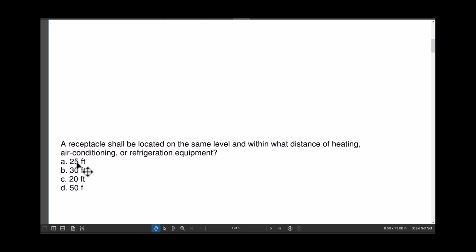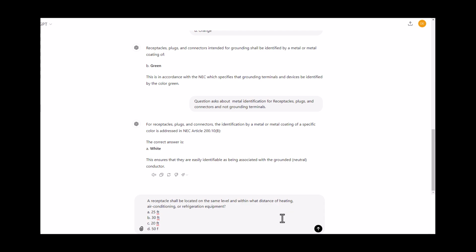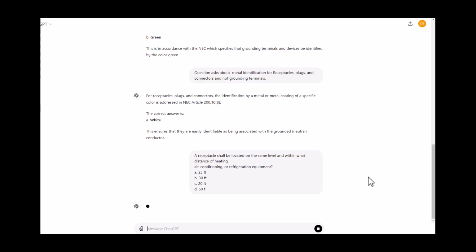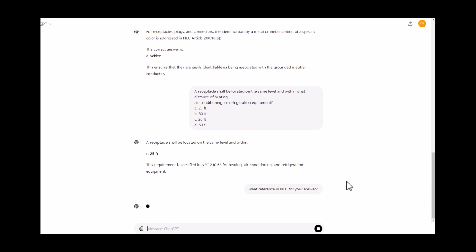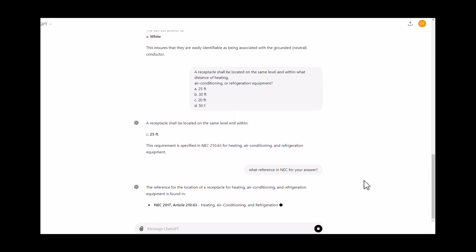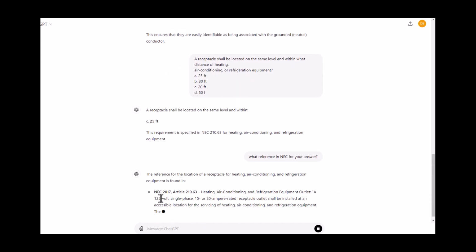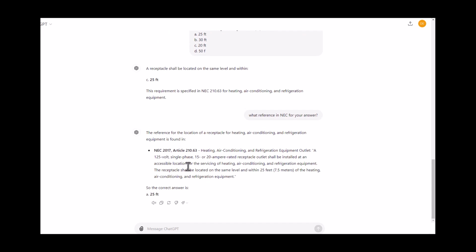Let's go to ChatGPT and see what the answer from ChatGPT is. I type the question here. If I click the button, it gives me: a receptacle shall be located on the same level and within 25 feet. Again, I ask what reference in NEC for your answer, and it gave me NEC 2017 article 210.63, which is exactly what we read before.